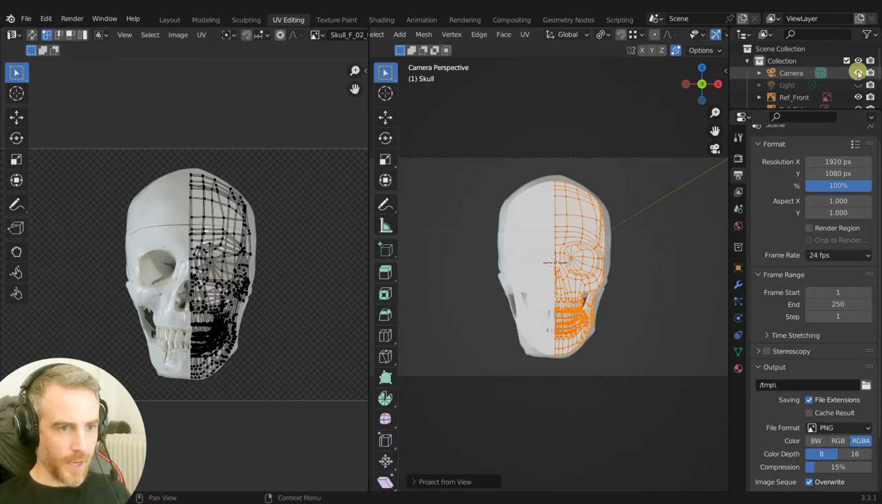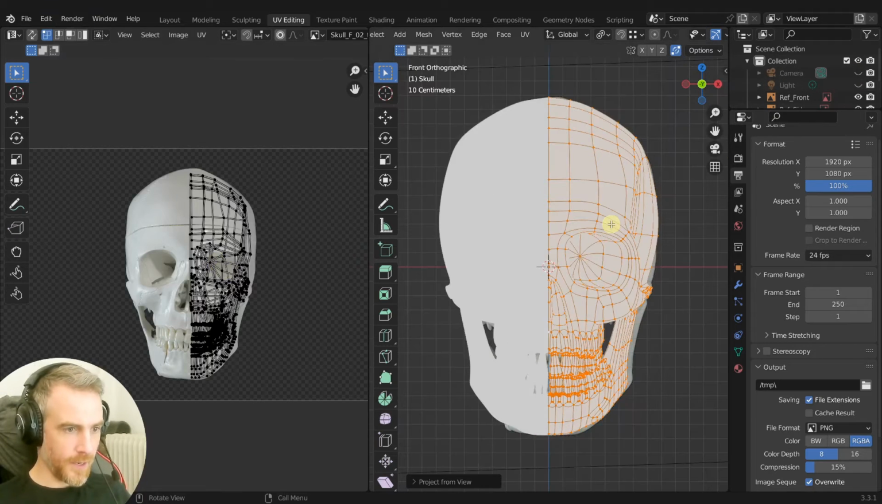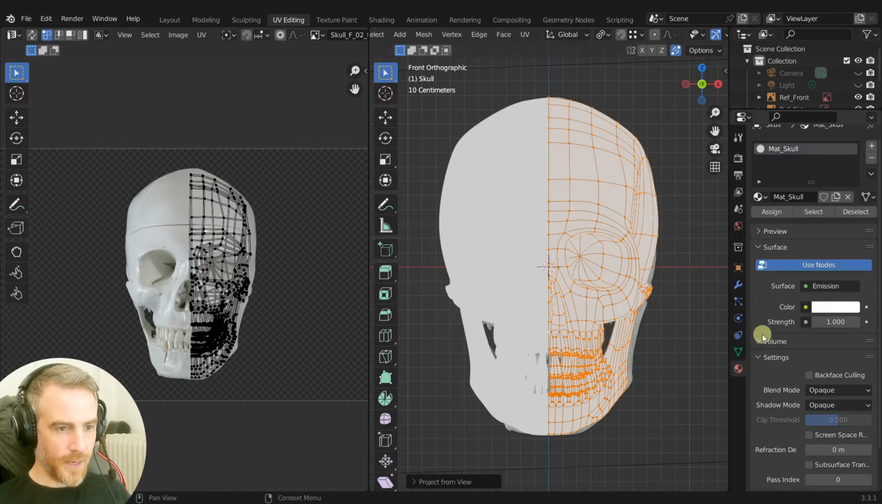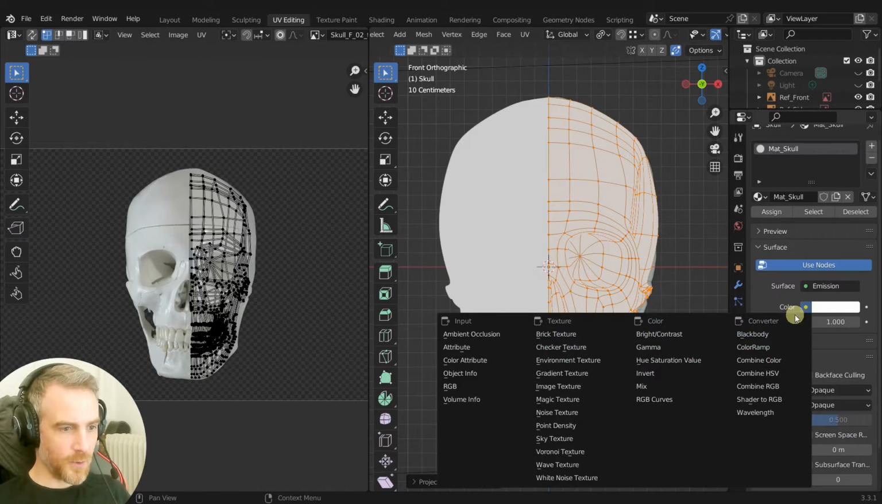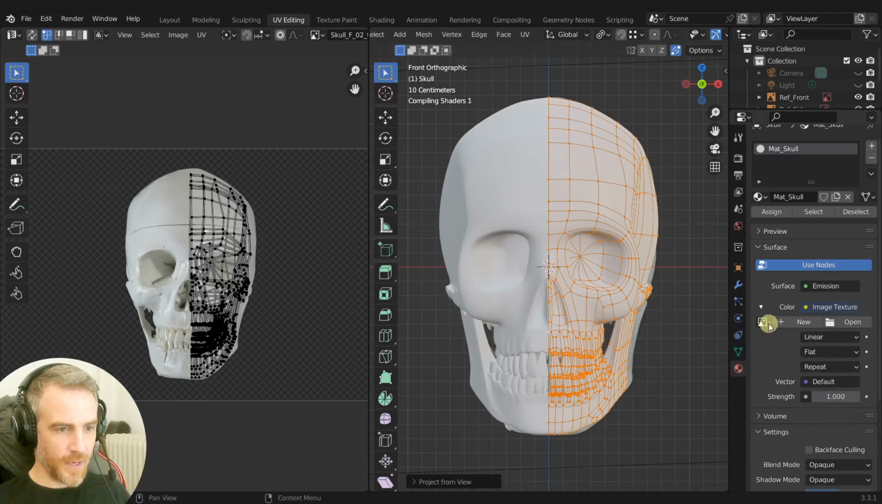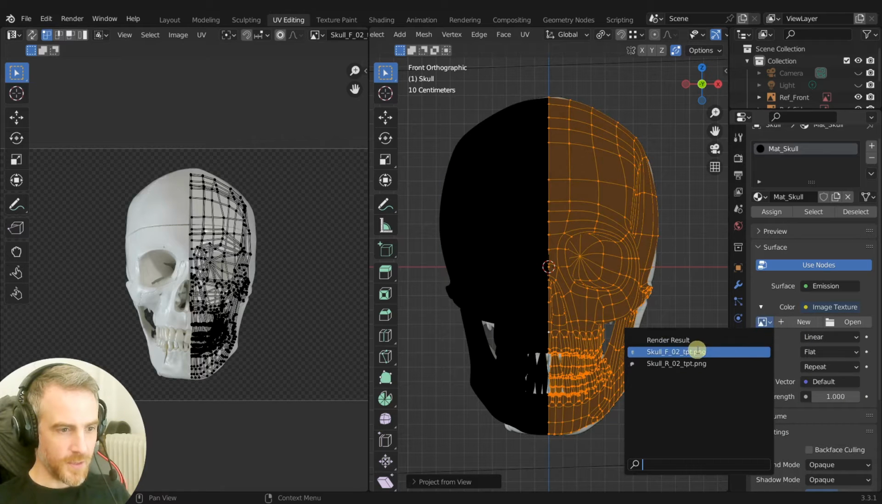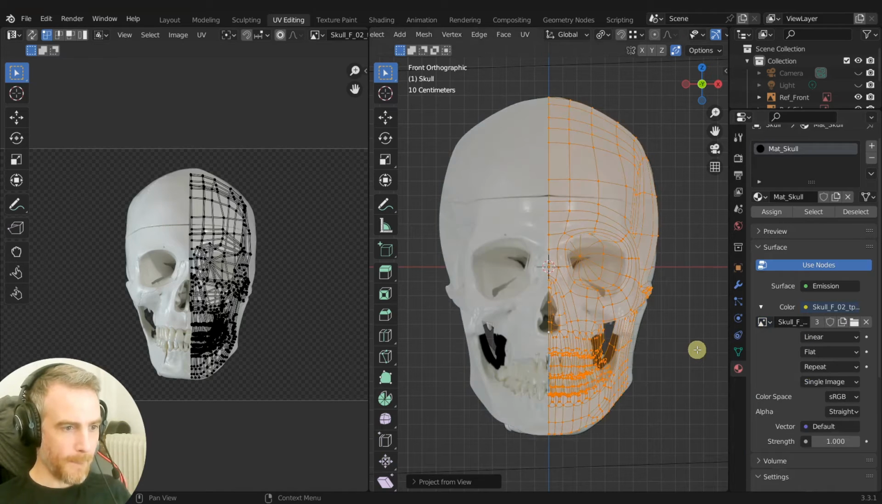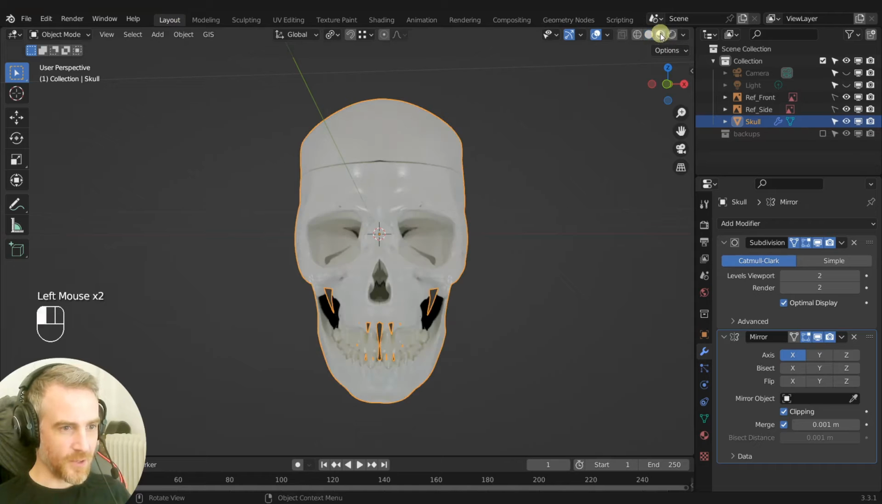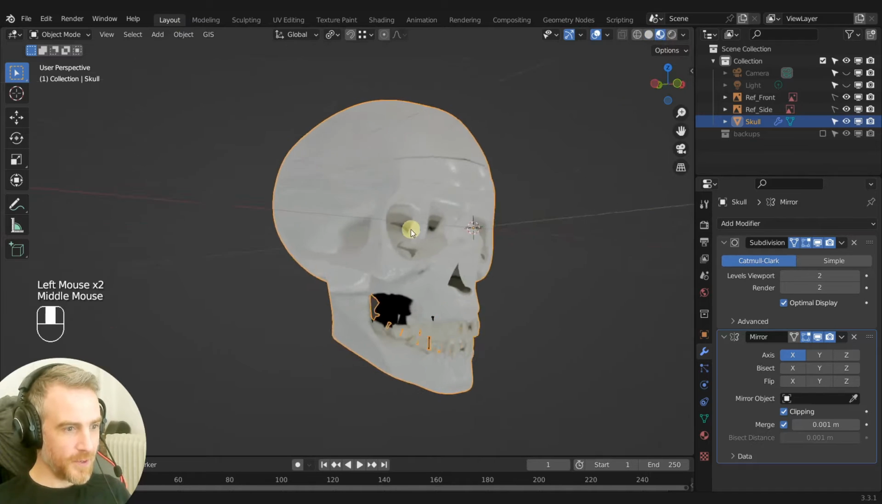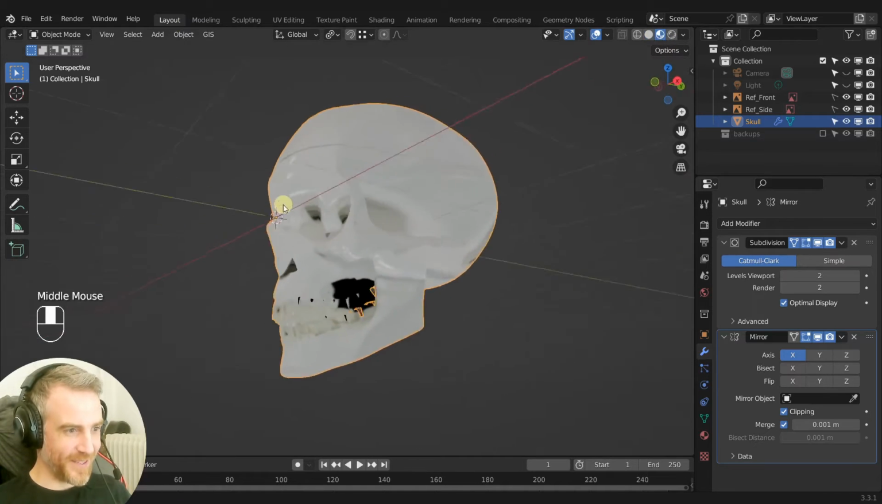But going out of camera now and coming in here, let's come back to material. And for the color and the material, we're going to use an image texture and we're going to use the skull front. Boom! And there you have it. If we come back out to layout and go to material preview up here, you can see this is what we have.